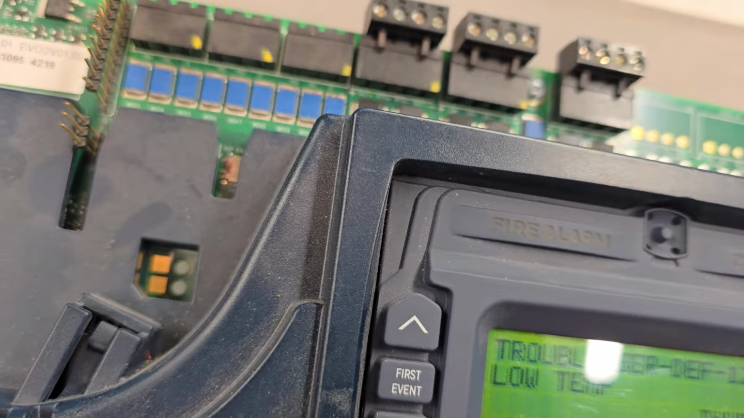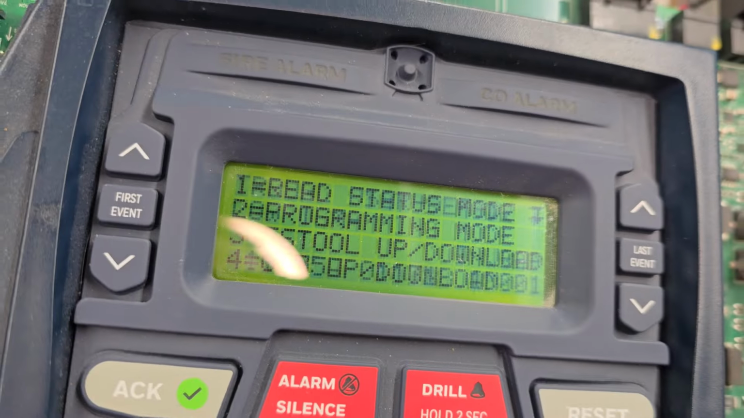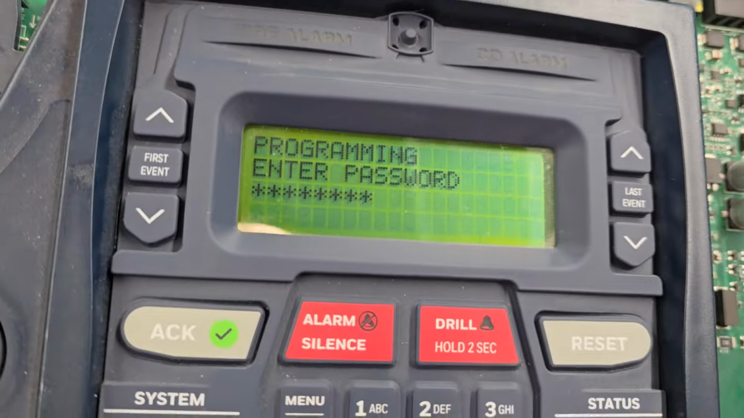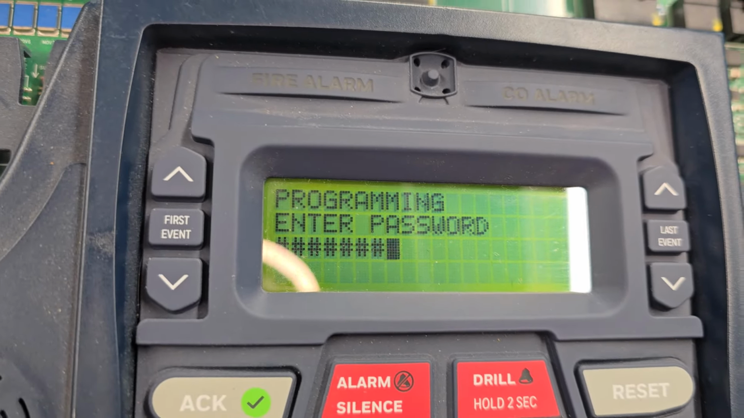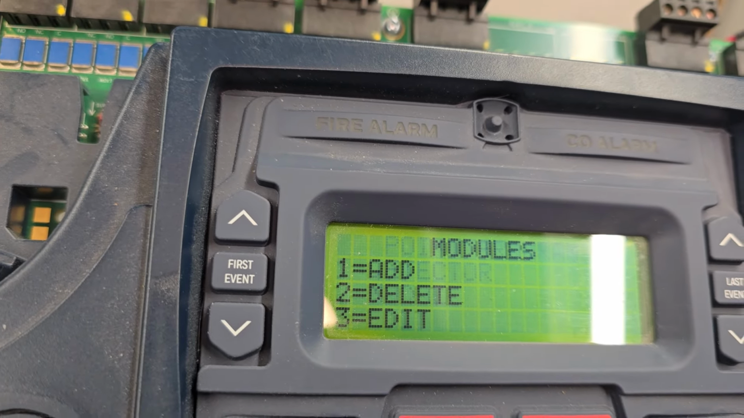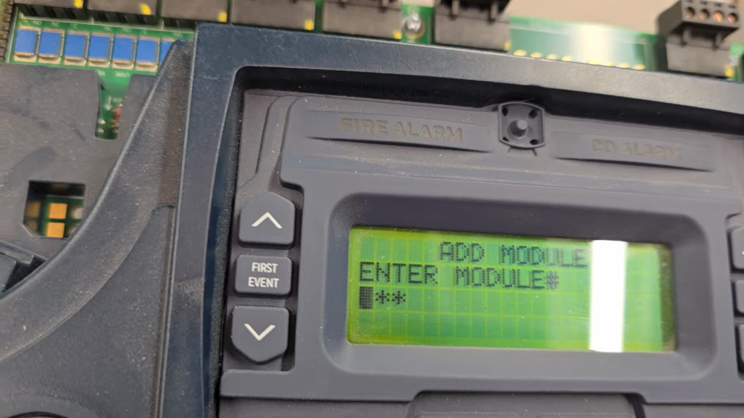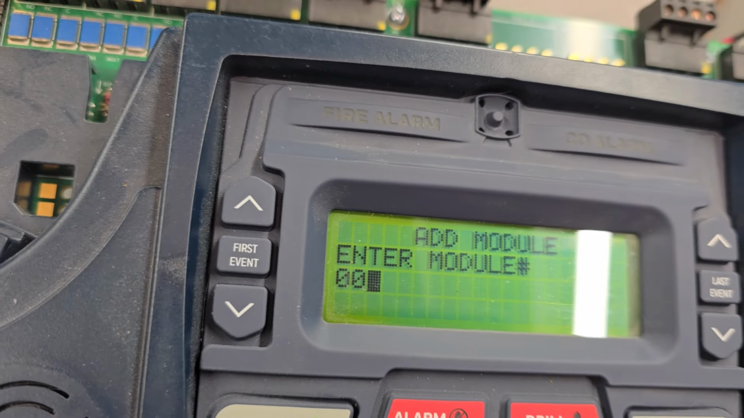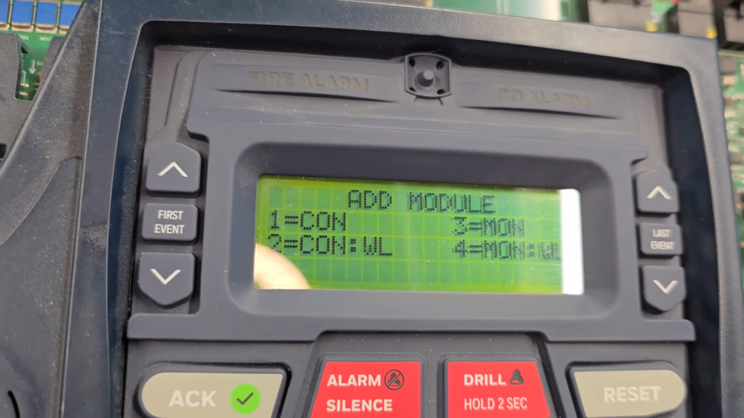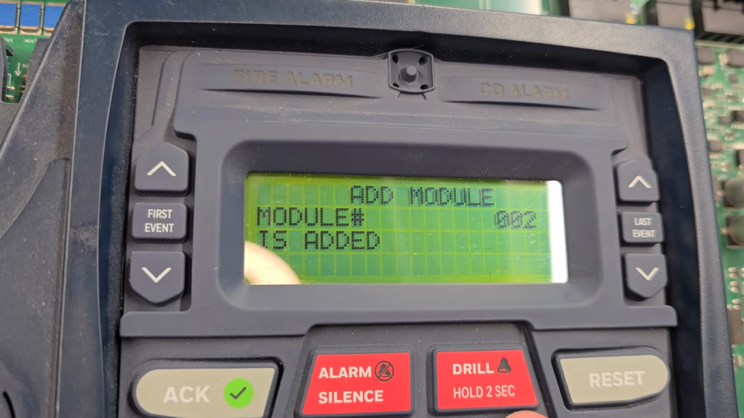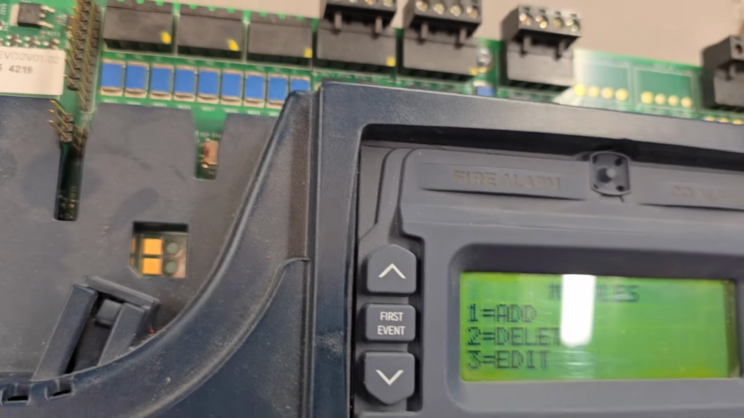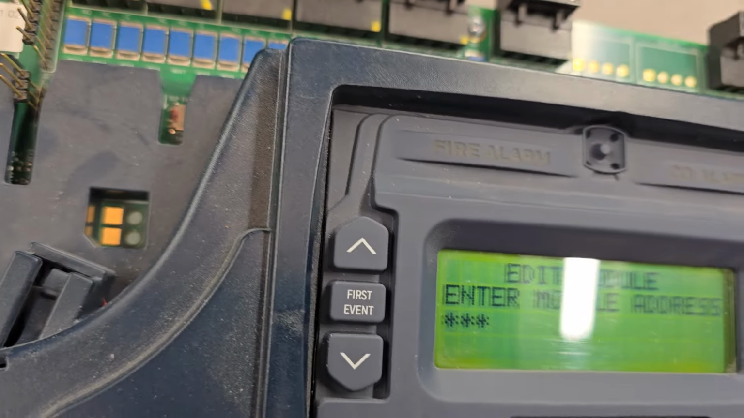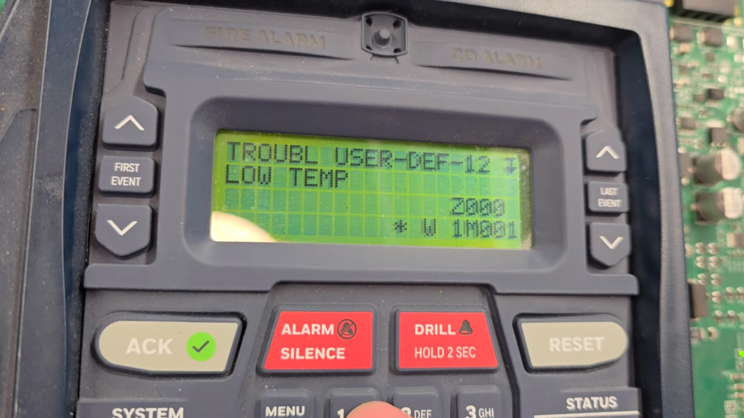So let's go in programming, menu, programming, 00000000. We're just going to go into point program. We're going to add one. One add 002. Okay, that's a monitor. Okay, module added. So we're going to go back and we'll do edit. Well, let's look at one first. So we can look at one.